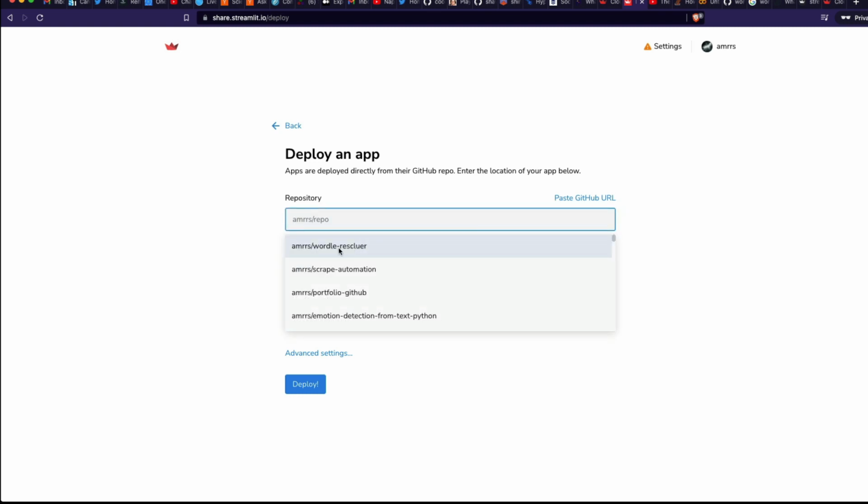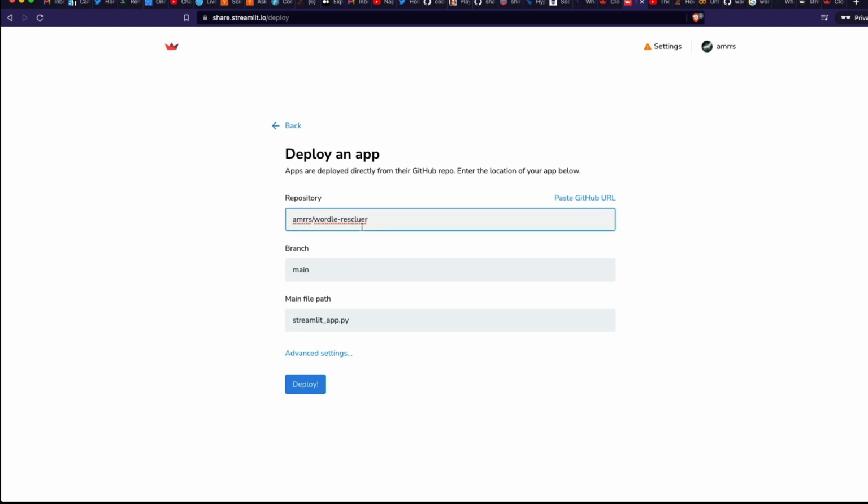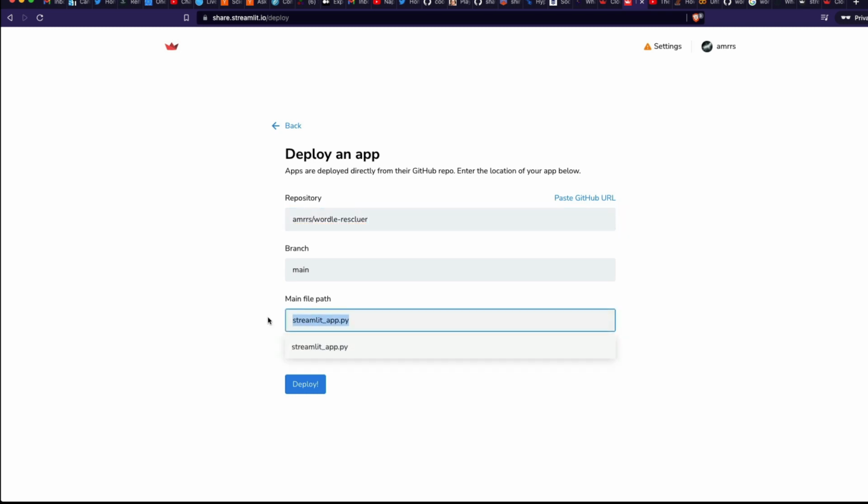So in my case, I'm going to say Wordle Rescuer, the name of my application, and then the main branch, the branch from which the file has to be picked, and the name of the file is streamlit_app.py. If the name of your file is, let's say, main.py or something else, just edit the name. In my case, this is the name. Now all I have to do is click the deploy button, and then you might start seeing some magic happening.